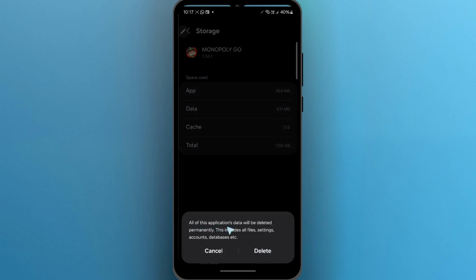And as you can see, all of this application's data will be deleted permanently. This includes all files, settings, account, databases, etc. This will instantly reset the progress on your Monopoly Go mobile.